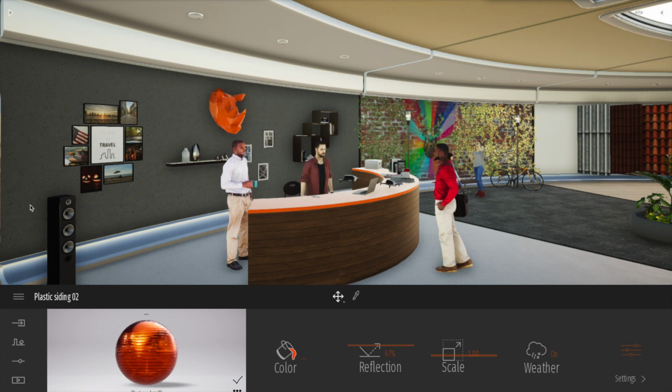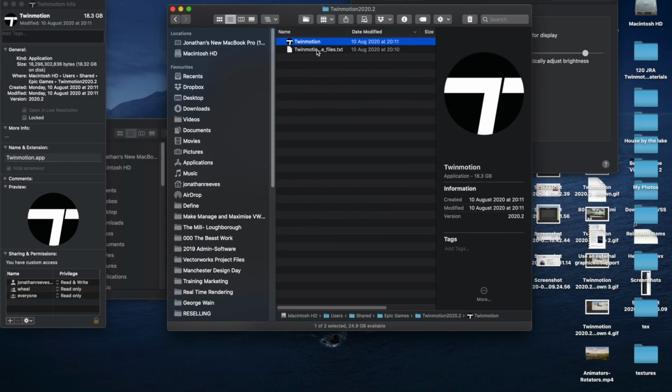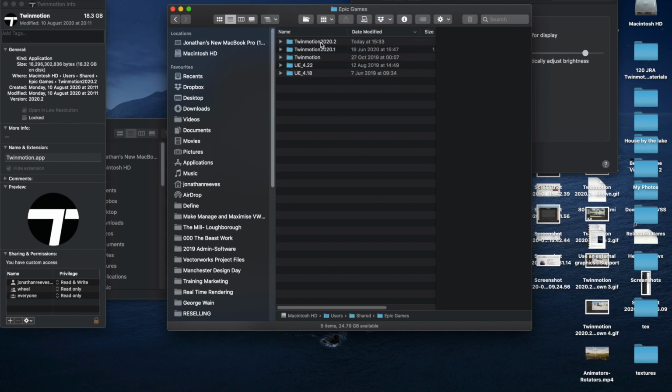I'm just going to go down into my preferences here. Let's have a quick look. Basically, what I wanted to show you was how to find where the application for Twinmotion is installed. That's a little bit tricky to find actually. I had to do a bit of digging around, but I eventually found it under the macOS Users, Shared, Epic Games, Twinmotion. And if I go back a level, you'll see pretty much all my versions of Twinmotion are in there right through.